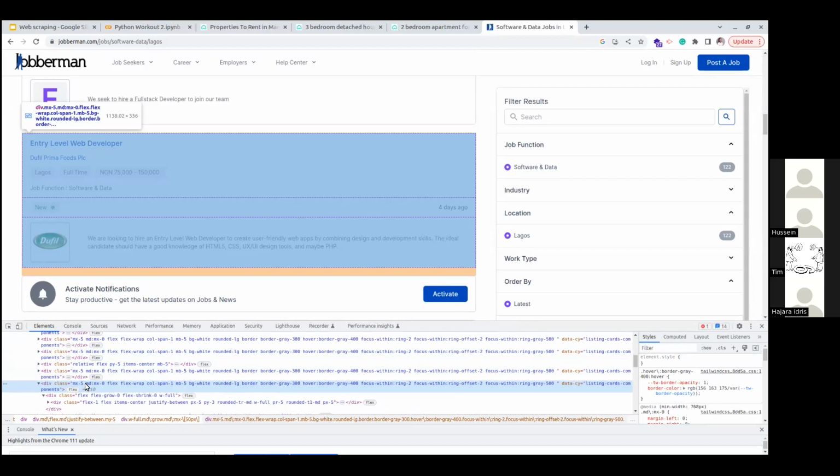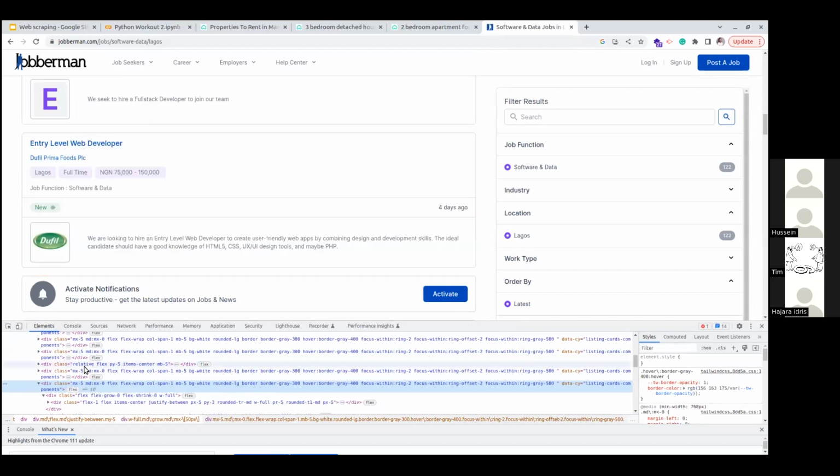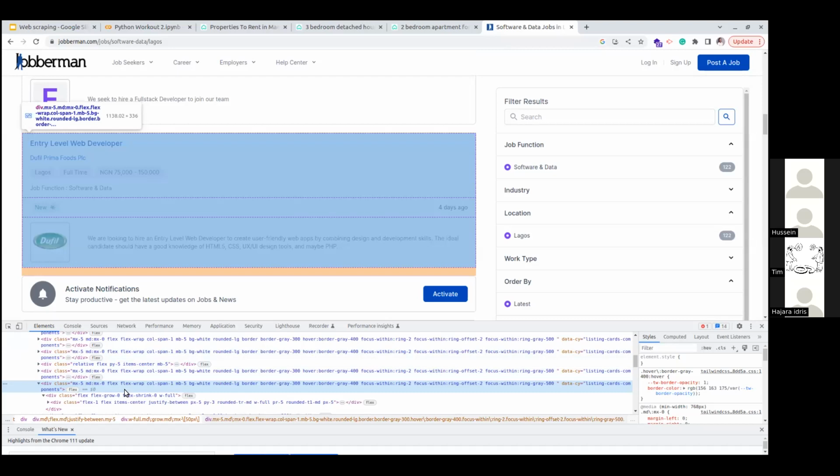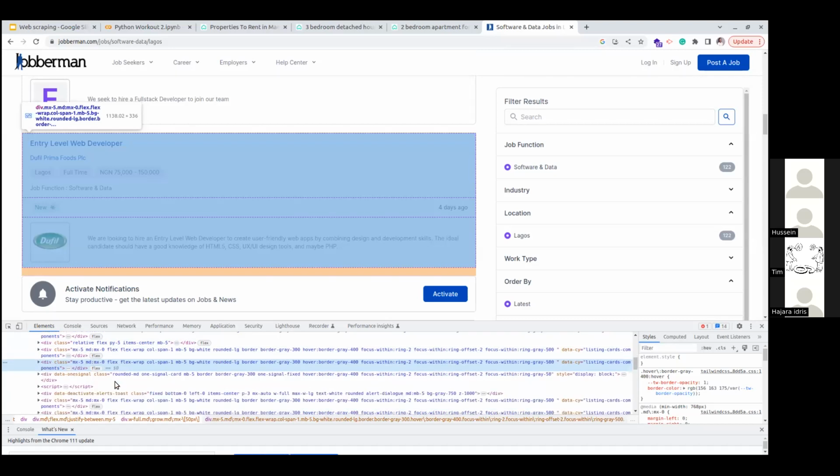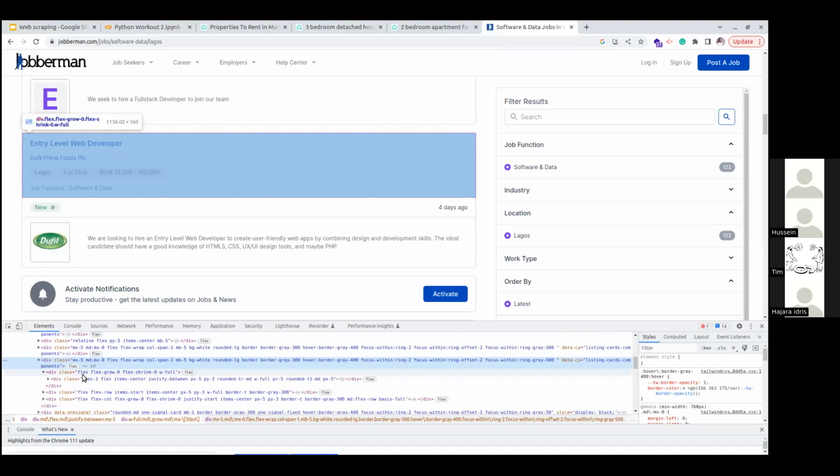As I'm highlighting it, you can see that it covers all the information of that particular job. And as we start scrolling down, you can see that as I highlight each div, it shows each job. So this one is not just one div. Let's collapse this div that represents it. When I expand this div, there's another div that splits the information into two. The first part has the entry-level web developer, the company, location, whether it's part-time, the salary, the job function, and the other one has details about the company, like the description of the company.